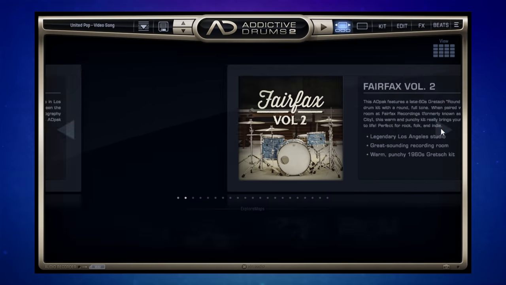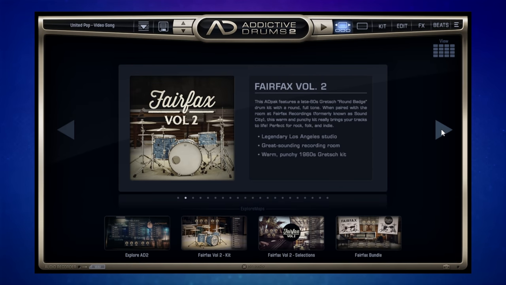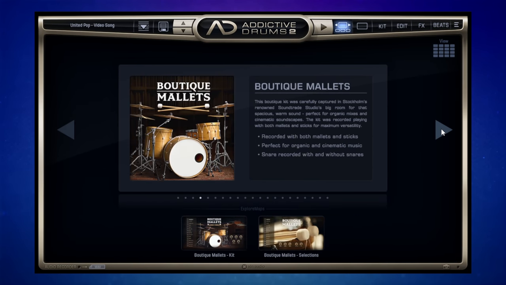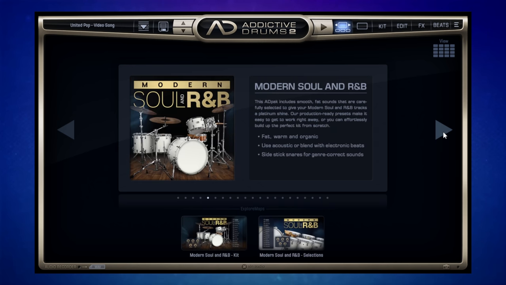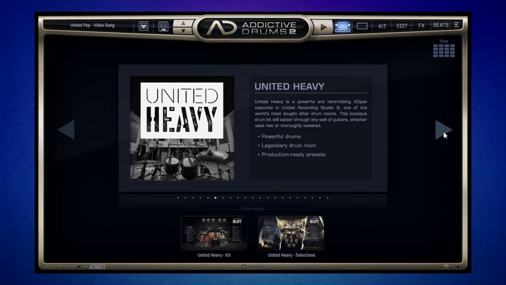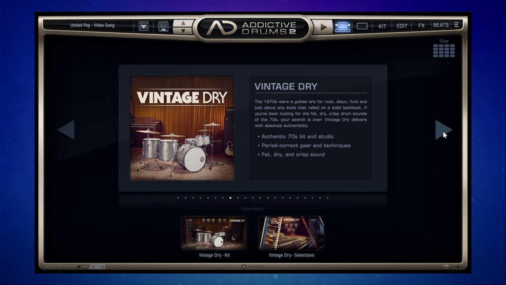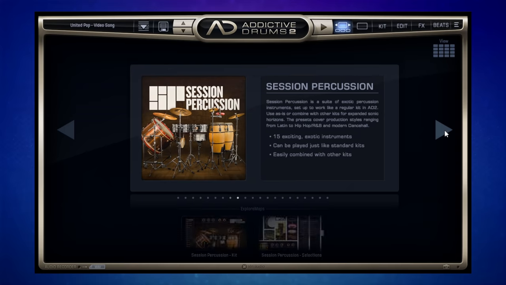You get your Fairfax kits to begin with here. I think of those as the basic kits, I guess. Then you've got things like Black Velvet, rock orientated. This one, Curious Boutique Mallets, I can't really describe it, but a kit using mallets is just a really unique sound. Soul and R&B kit there, another heavy kit. We do get a few rock kits in here actually. Moving through, a pop kit here, a Vintage Dry, which is a really nice sounding old 70s kit.